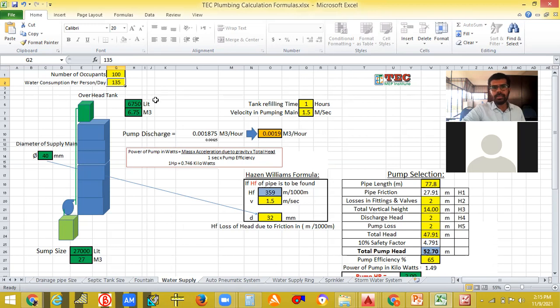With respect to your design, whether you are giving an overhead tank for both flushing and domestic, or combined, you can find it out. For example, if you are finding flushing and domestic separately, you just go here and give how much. For domestic, give 90, and you will get a 4,500 liter tank. For flushing, you give 45 here, and 2,250 liters is the other flushing tank.